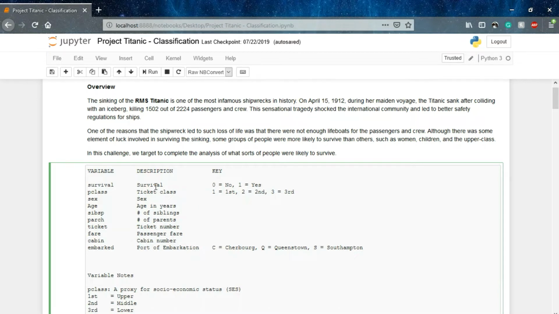Age of that person. SibSp means number of siblings. Parch means number of parents, like a person was with a father or a mother or both. Ticket, the ticket number of that person. Fare, the passenger fare, right? If you are traveling in a plane, then based on the price, you can tell whether that person belongs to economy class or business class. Similarly, in the case of the Titanic also, using the fare, we can make some analysis.